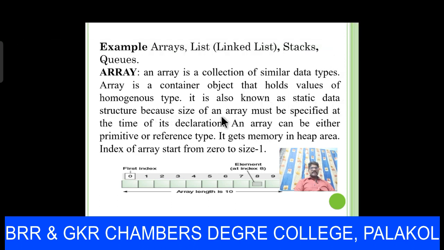Static structure becomes the size of the array must be specified at the time of declaration. So array can be divided into two types here. One is the static array and the dynamic array. Static array means it is a fixed size of array. So at the time of declaration the size can be mentioned, whereas dynamic array means we cannot declare the size at the time of declaration.